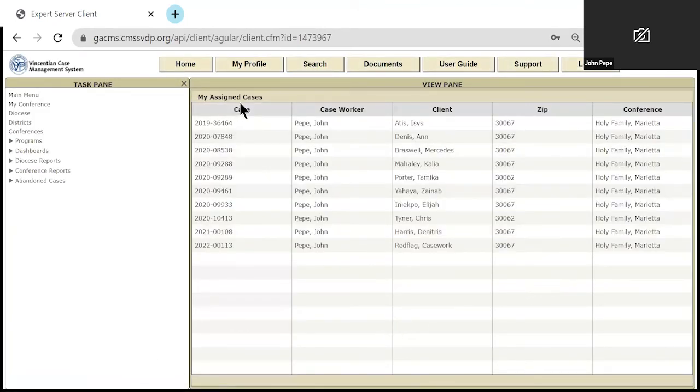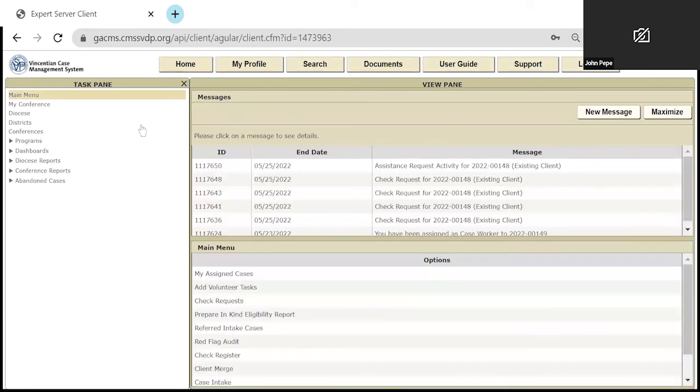Look at your my assigned case list now. Both cases are not there anymore. The existing client we closed with assistance. The new client we closed without assistance. They're done. They've been deleted from your assigned list, but I still got all these other cases I need to work. Okay? So that's an existing client, new client.